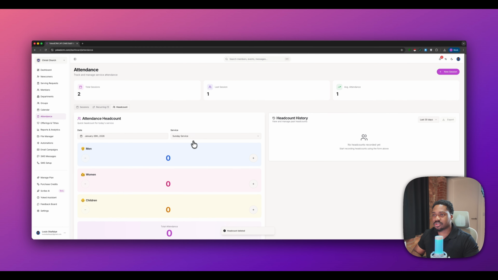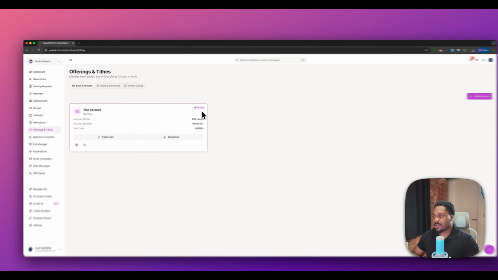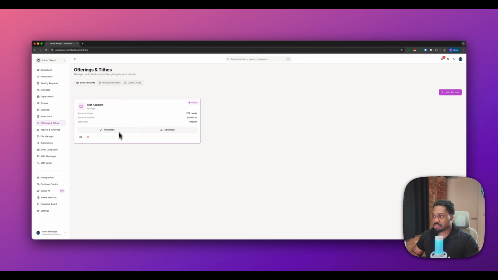So that's it there. So there's always analytics as well. So you'll get the average weekly attendance, how many people are coming to your church. You can keep on top of it all. So that's attendance, offering, and tithes. So this you'll be asked to put in, you can even do it here. So when you first come on this page, it'll ask you to just put in your church's bank account details.